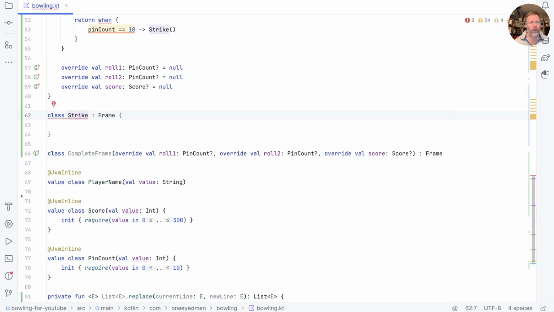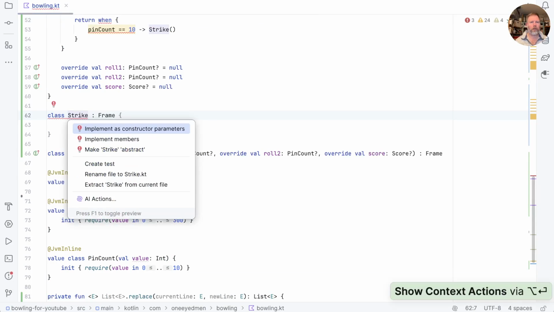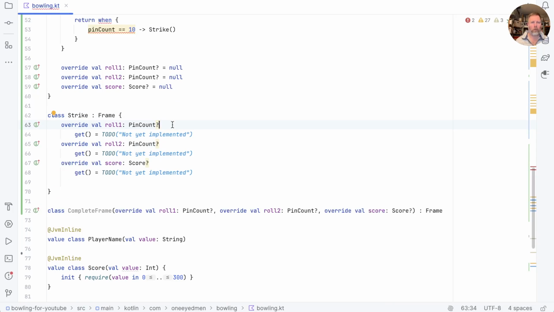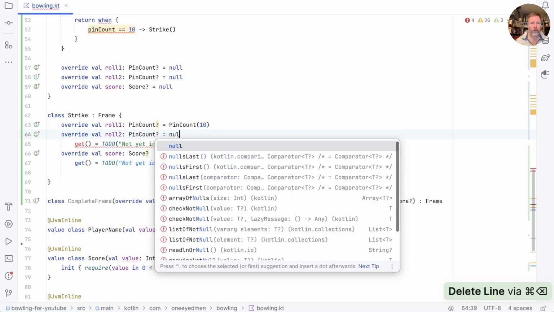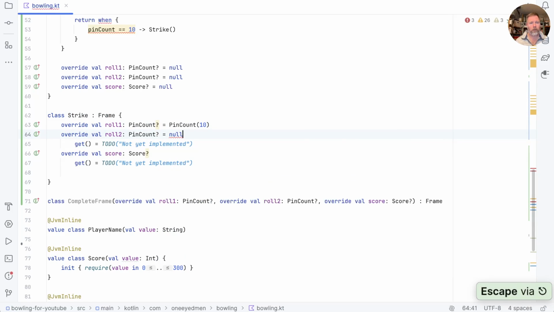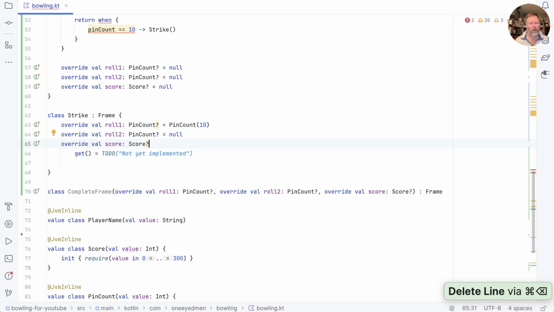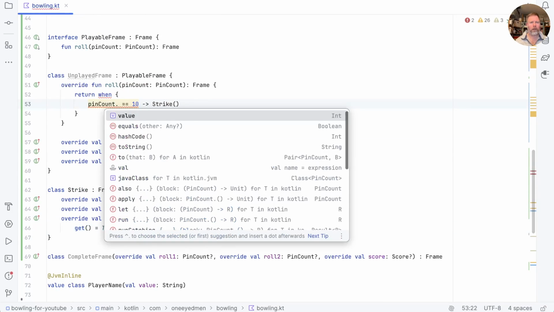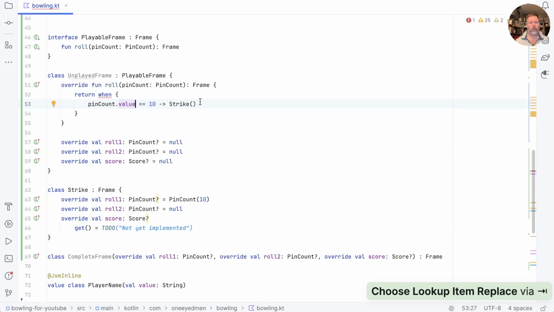There it is. And strike is a frame, but it's not a playable frame. You can't throw any more balls at a strike, so let's implement the members. A strike has only role 1, which is a pin count, and that is going to be a pin count of 10 by definition. Its role 2, well, it's never going to have one, so the second role is going to be null. And its score, well, I'm really not sure about scores at the moment, so I'm going to leave that as a TODO.